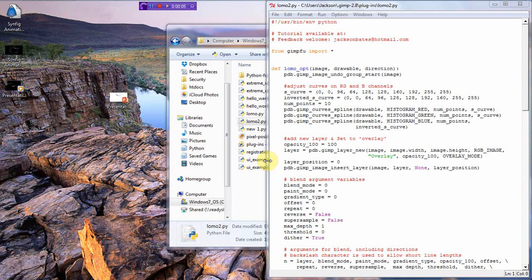Hello and welcome to the final GIMP tutorial for Python Foo. In this tutorial we'll be modifying our last plugin where we had the Lomo effect, and all of the code that we're looking at here is the same as the last video, with just a few exceptions where we're going to add some options for the user to make some choices.